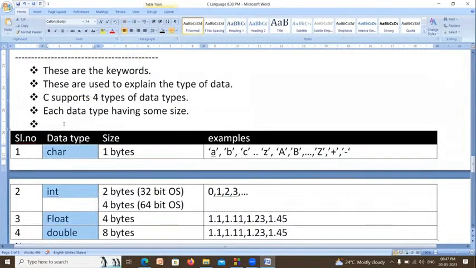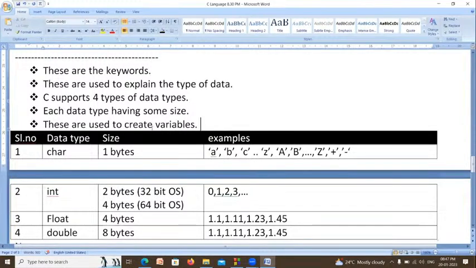Whenever you want to create a variable, then you have to use these data types. So these are used to create variables. What is the meaning of variables? Variables are nothing but containers. Those are used to store the data. Suppose whenever you are going to college, you will take a water bottle. What is the use of the water bottle? It is used to store the water, no? Whenever you are going to college, you will take a lunch box. What is the use of the lunch box? It is used to store the lunch. In the same manner, a variable is a container used to store the data. So whenever you want to create the containers to store the data, you have to use these data types.